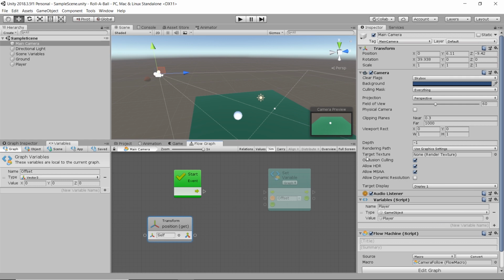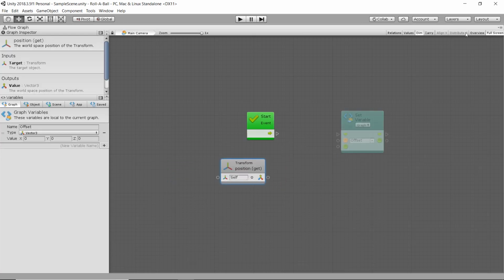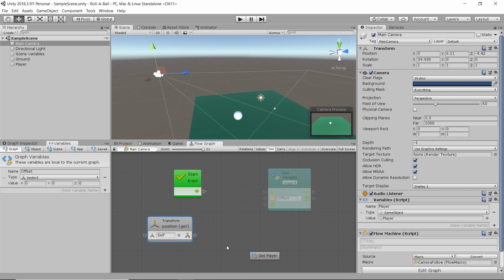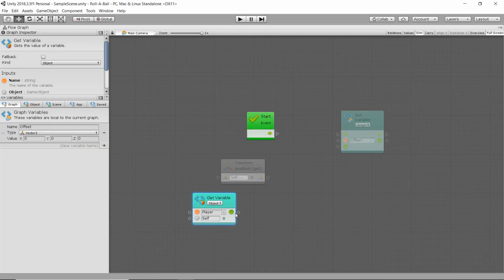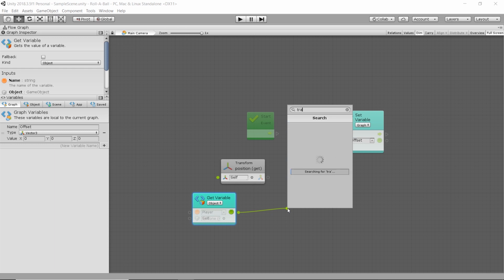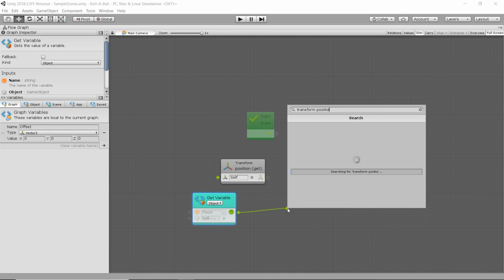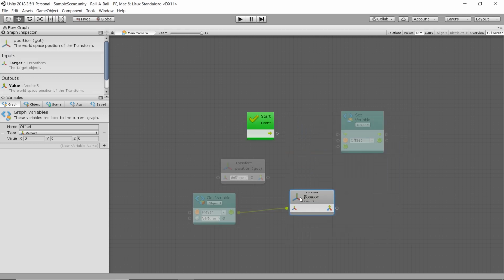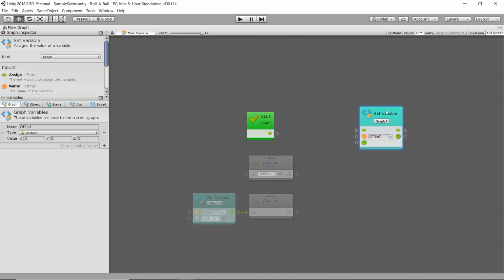Alright, so we pop back to full screen. Actually, we're going to need to grab this. Just click and drag that one. That gets that player game object. Then we're going to want to drag off of that and start typing in transform position to get this transform position. And then we're going to want to subtract these values.